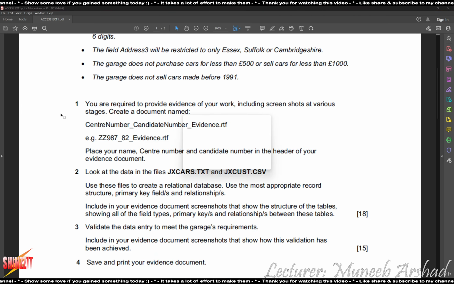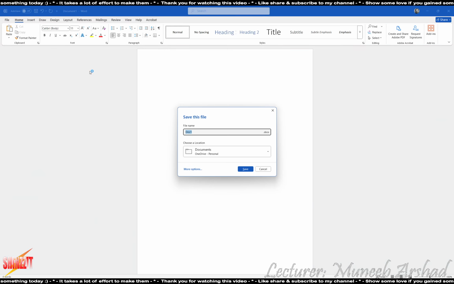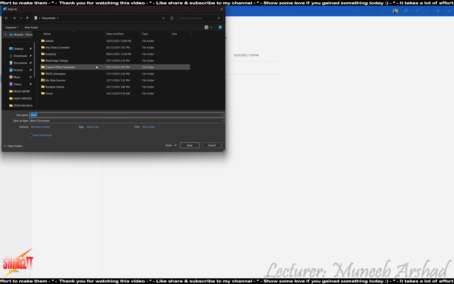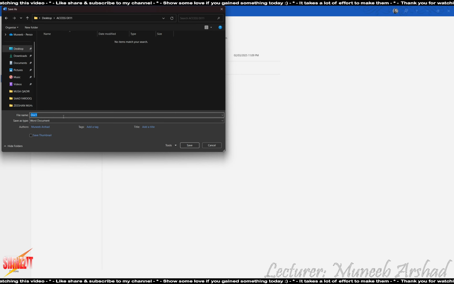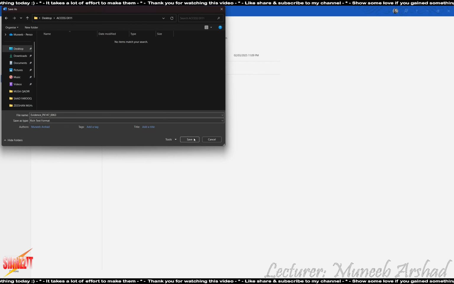So let's do that. Open up Word, blank document, save it. I'm saving in the same folder. Evidence underscore my center number underscore my candidate number, and this needs to be RTF, so rich text format. Save.